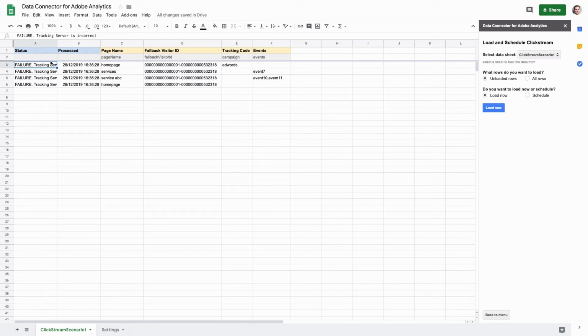you will see that nothing has changed. This works the way that if the line item got the failure status, it will not be processed next time you click on the Load Now button. So basically you need first to fix it, and in order to let the add-on know that you have changed something, once you fix the problem, you need to clear the status value. This is why I select these cells and delete the value so that it will be processed again. Now pay attention to the time of the processing, because now it will be updated and the new status will be indicated here in the left column.